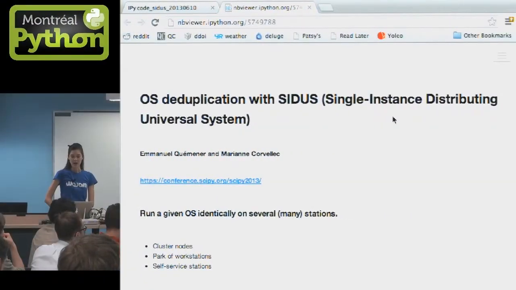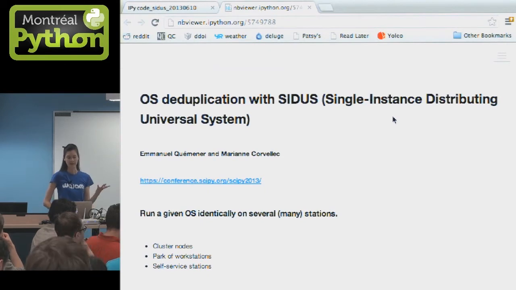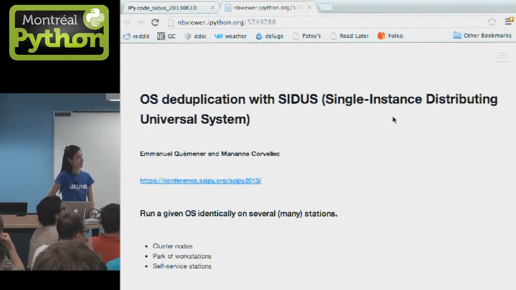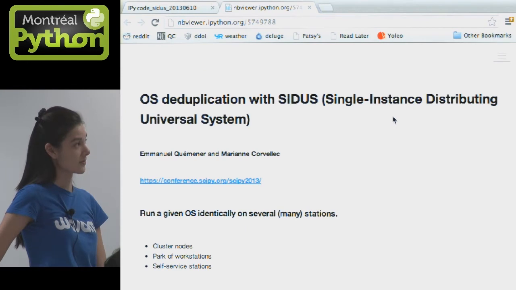Today I'm going to tell you about a solution for OS deduplication. The project is called SIDUS, but I think you should say SIDUS. I mean, it's not a real word, but you know, just like Linux. It stands for Single Instance Distributing Universal System.